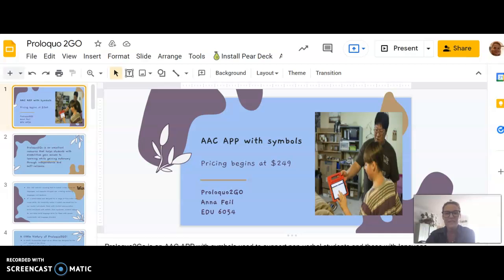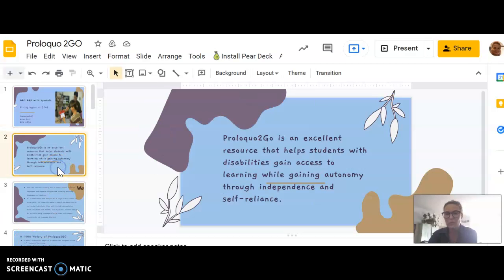Hello, today I've decided to focus on Proloquo Go. It's an AAC app with symbols. Pricing begins at $249, which is well worth it. It's an excellent resource that helps students with disabilities gain access to learning while gaining autonomy through independence and self-reliance.